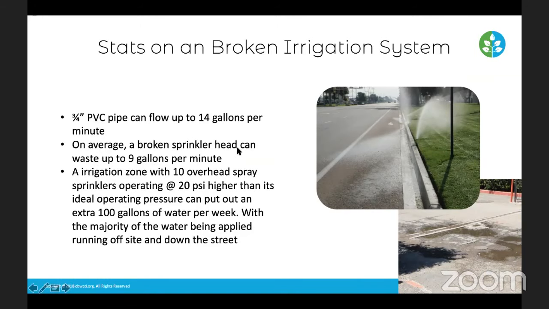On average, a broken sprinkler can waste up to 9 gallons per minute. So if we have a completely broken sprinkler, water can flow up to 9 gallons per minute out of that. And then an irrigation zone with 10 sprinklers operating at 20 PSI higher than ideal pressure can put an extra 100 gallons of water per week, with the majority of that water running off site or down the street. So we're going to cover pressure and how that matters. In areas that have high pressure, the irrigation, especially the pop-up sprinklers, will be misting, and a lot of that water is wasted because it's running off and going down the street and not on the intended plant material.